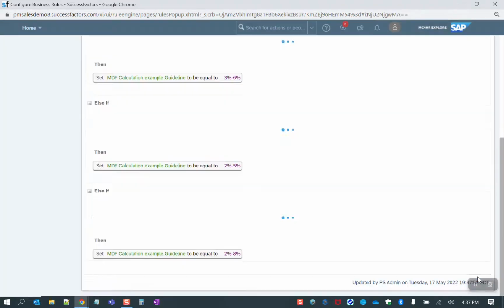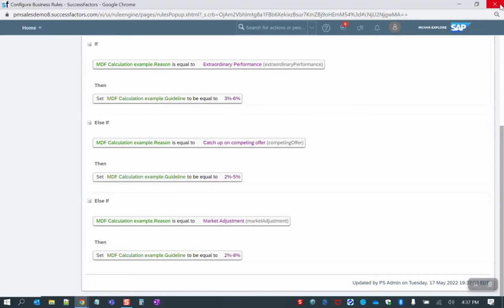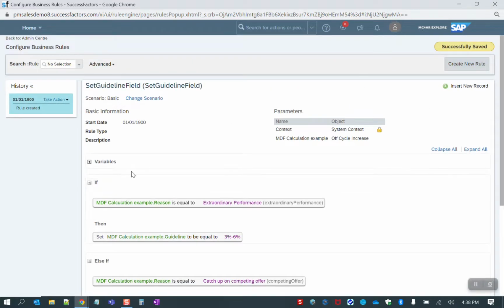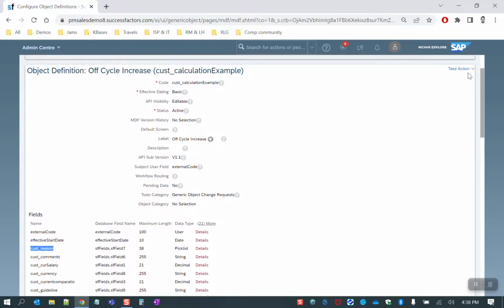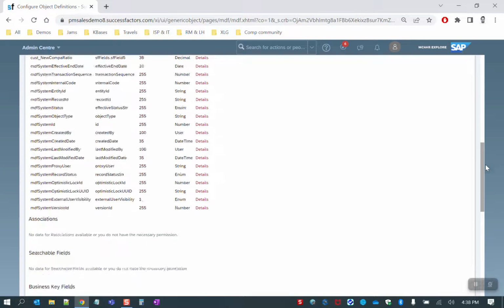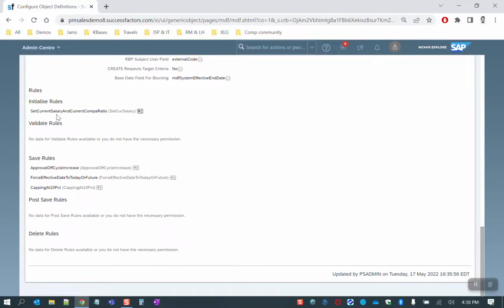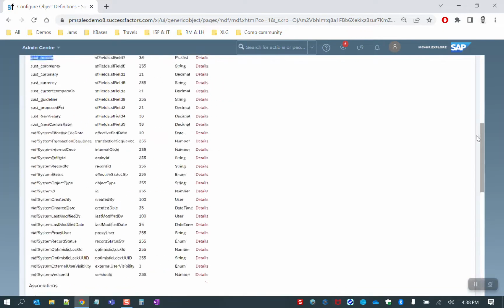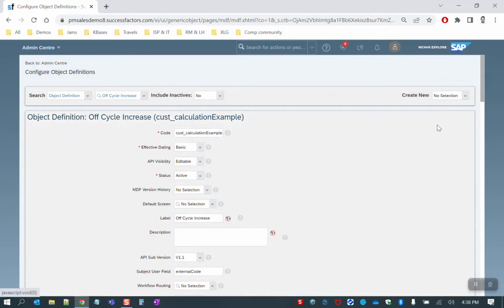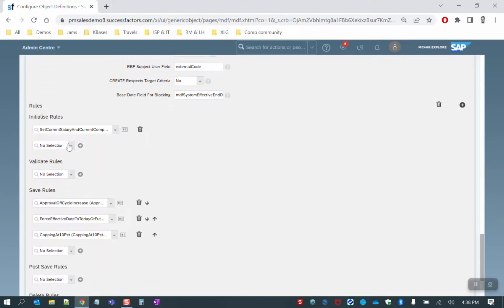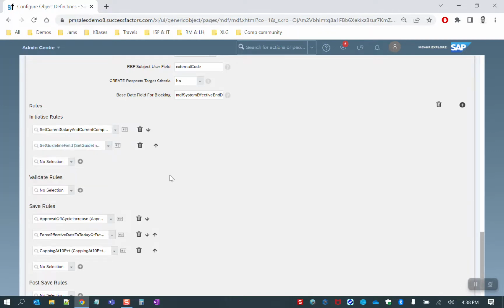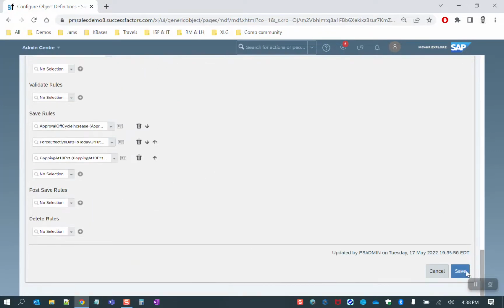So we save this, and once it's saved, we can leave this pop-up with our new rule, with our new ID. Once it's saved, all we have to do is go back to this MDF object and put it on, just like we did for this one, initialize rule. So we make a correction, go to the bottom, and where we find the initialize rule for set current salary and current comp ratio, that's where we're going to add set guideline field, and save.